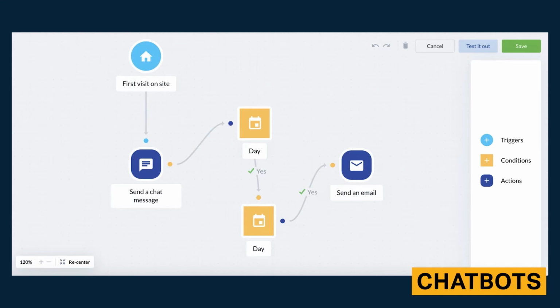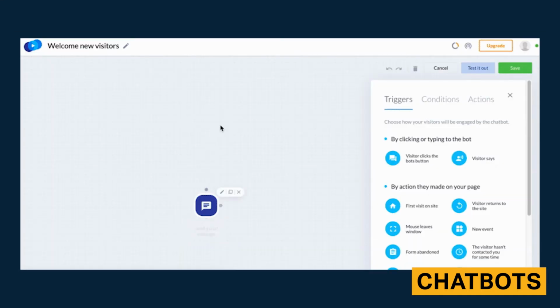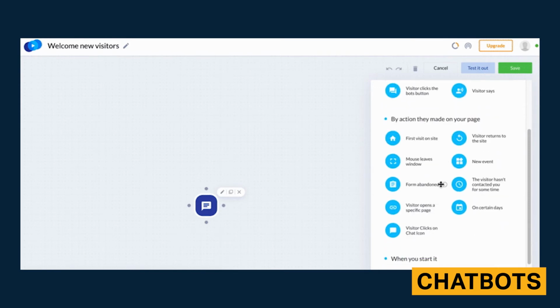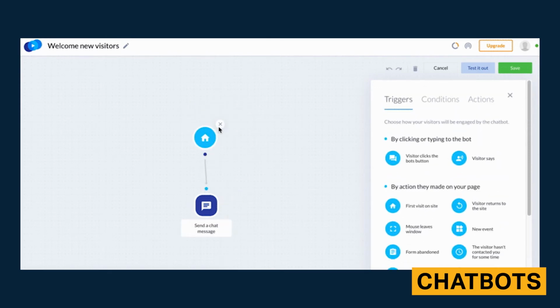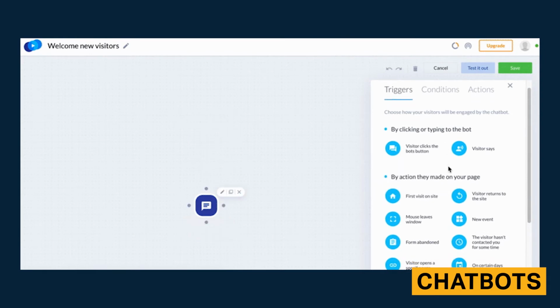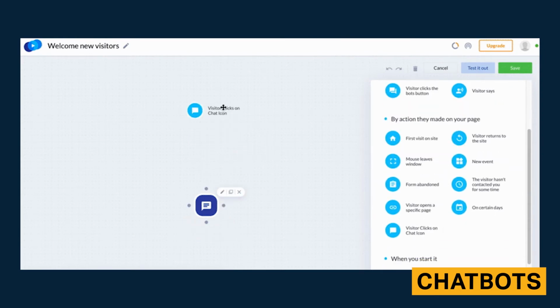Bot building begins with a trigger that dictates when the chatbot will first interact with visitors. For example, the bot could be designed to activate when a visitor engages with a certain page. From there, bots can be built as simply or as intricately as you like.